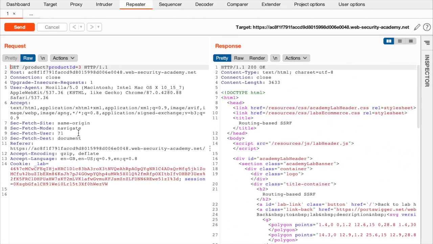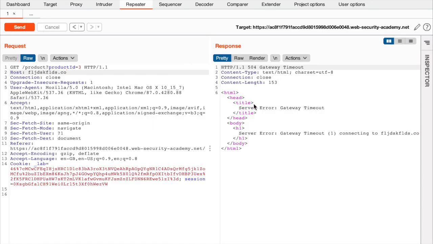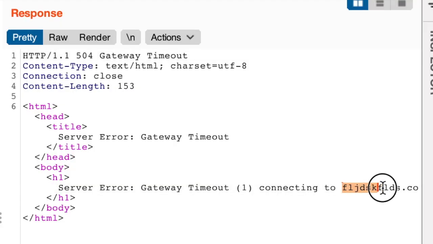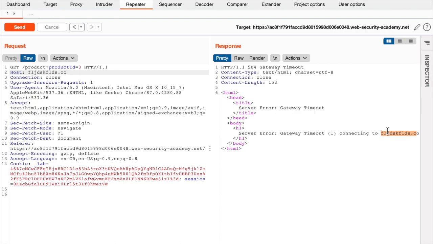All right. So what we can do now is change the host header to something else. Let's try a random domain. We have a gateway timeout, and the server error tells us that we cannot connect to the specified domain. This is weird because now we know that there is a reverse proxy in between our client and the web application. Sounds interesting. So let's use Burp Collaborator client to verify if we indeed can reach other resources.